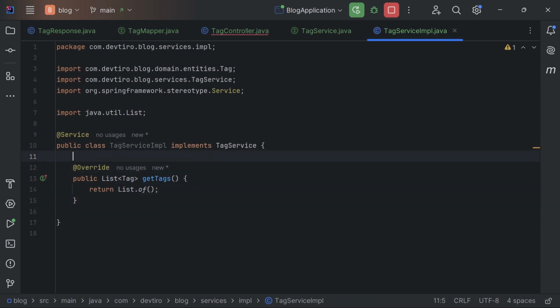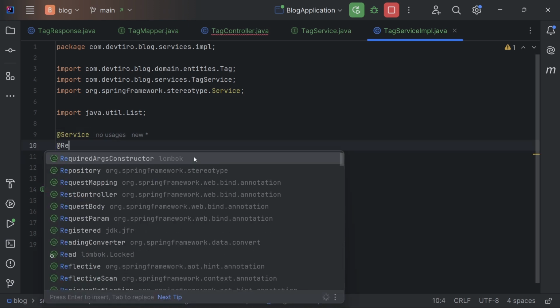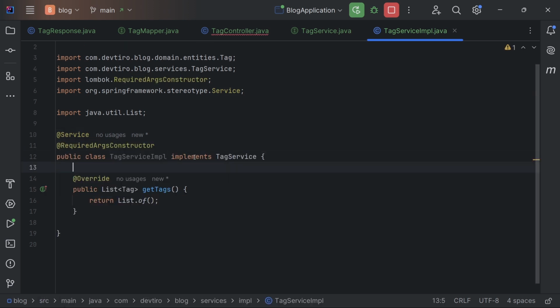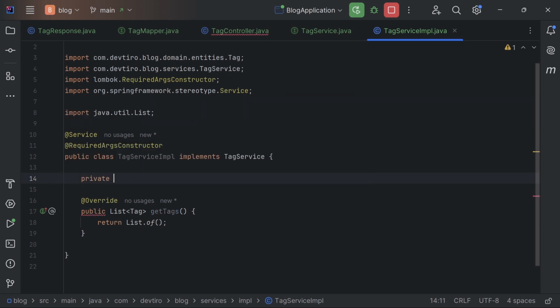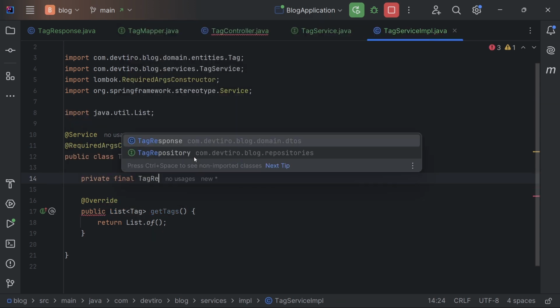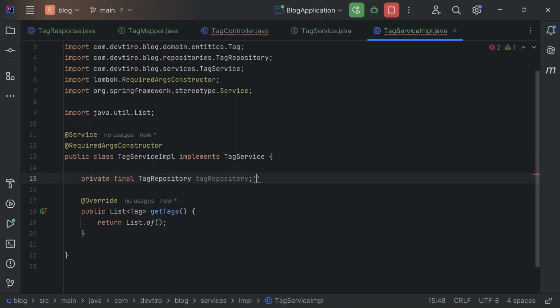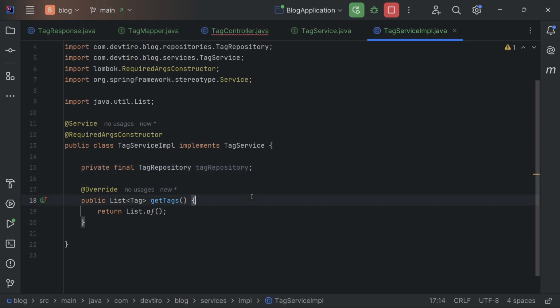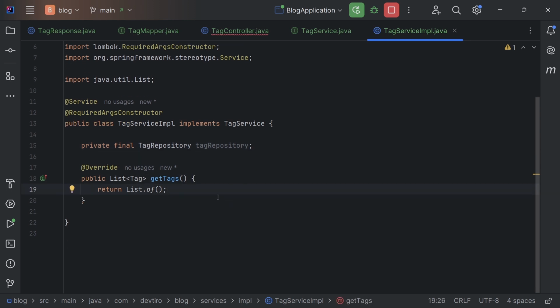The easiest way to do that is to use the tag repository. So if we add a @RequiredArgsConstructor to the top of the class here, private final TagRepository, we'll call that tagRepository. Great. So we now have our tag repository. We can use it in our implementation.